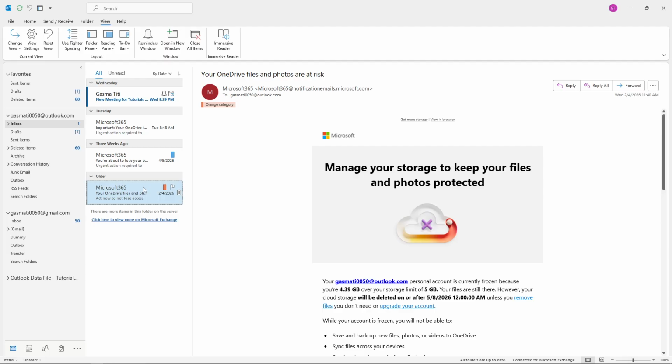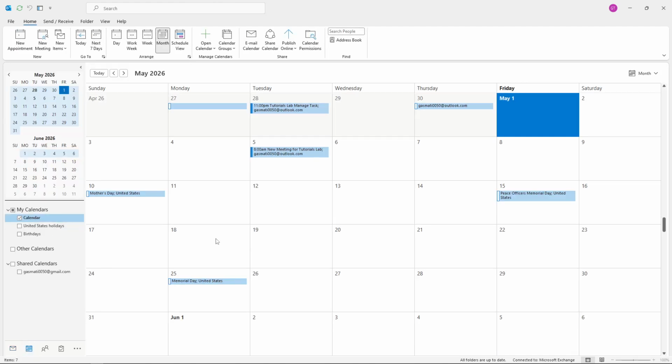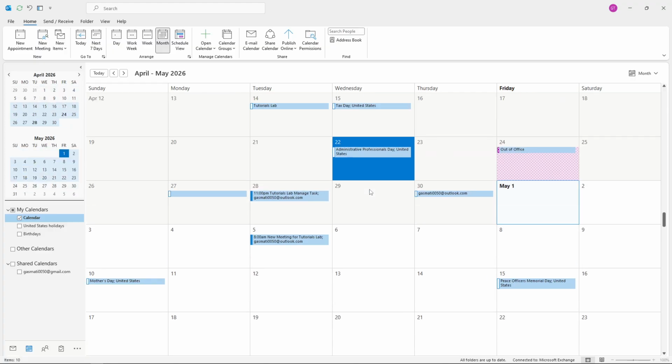Once your email has loaded, it's time to navigate to your calendar menu. Look towards the bottom left part of your screen where you'll find the calendar icon. Go ahead and click on it. This will switch your view from your inbox to your full calendar layout where all your scheduled meetings and appointments are displayed.